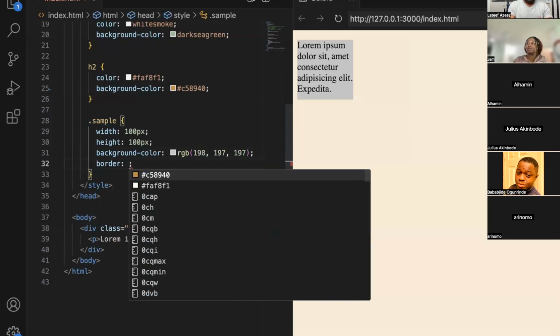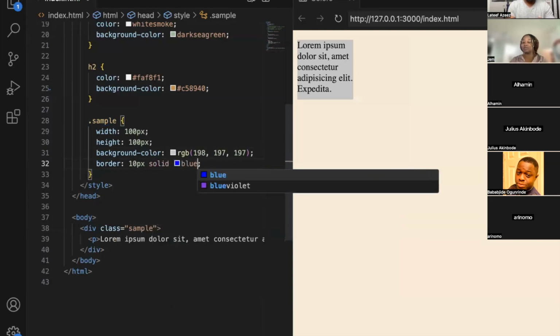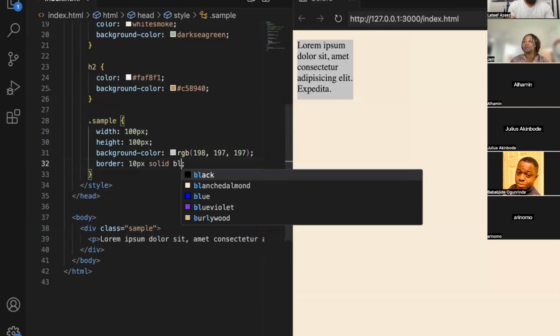So let's start with the thickness. Let's call it 10 pixels. What's the next thing? The style, solid. The last thing is the color. We can use named color. Let's use black.